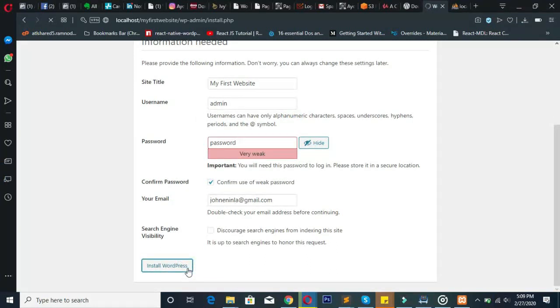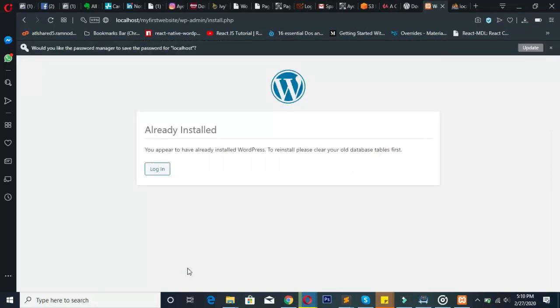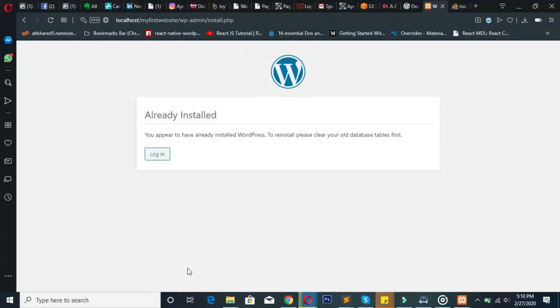So that happens almost instantly. It doesn't take time at all. It depends on the local server speed. If it's an online server, it's very fast, instantly. All right, so let's see. It says already installed. You appear to have already installed WordPress. To reinstall, maybe it doesn't know what it says. It's probably picking up some old stuff, but this is a success message. So let's log in. Let's just click the login button.